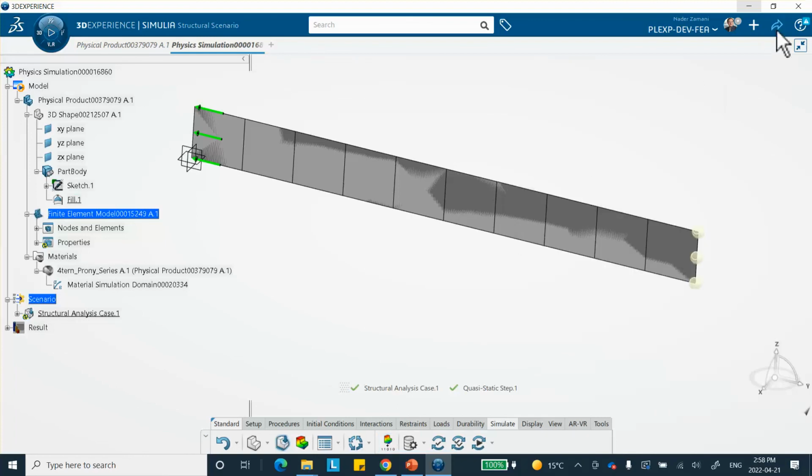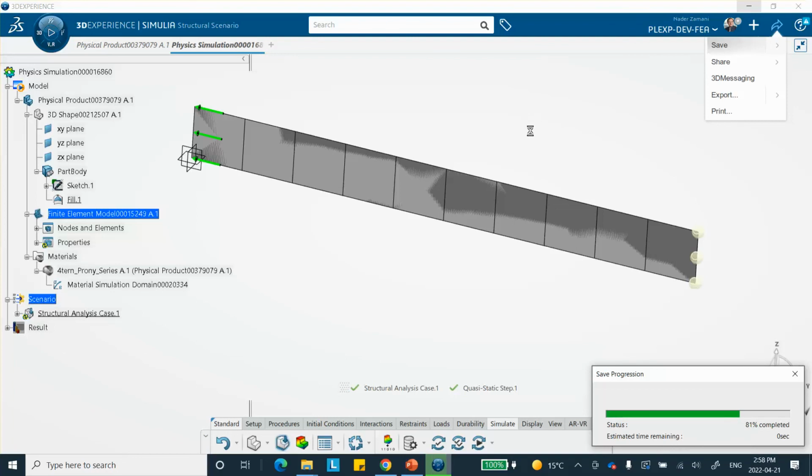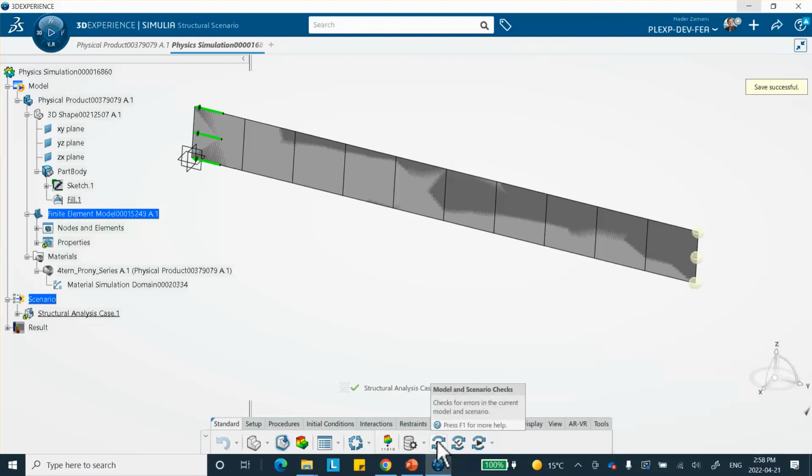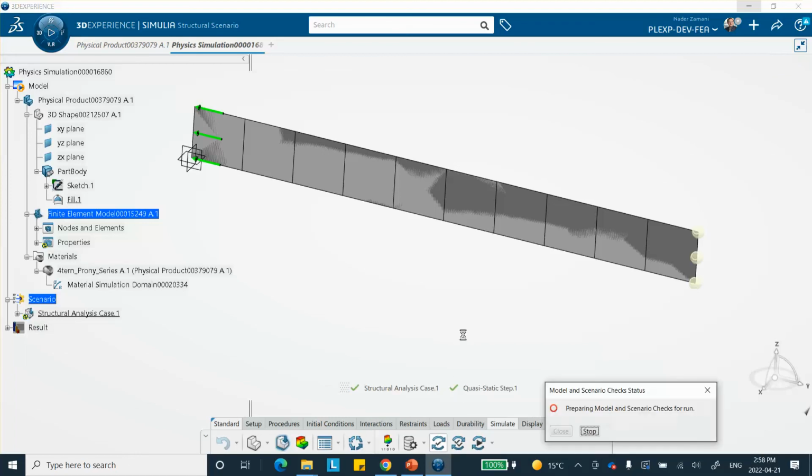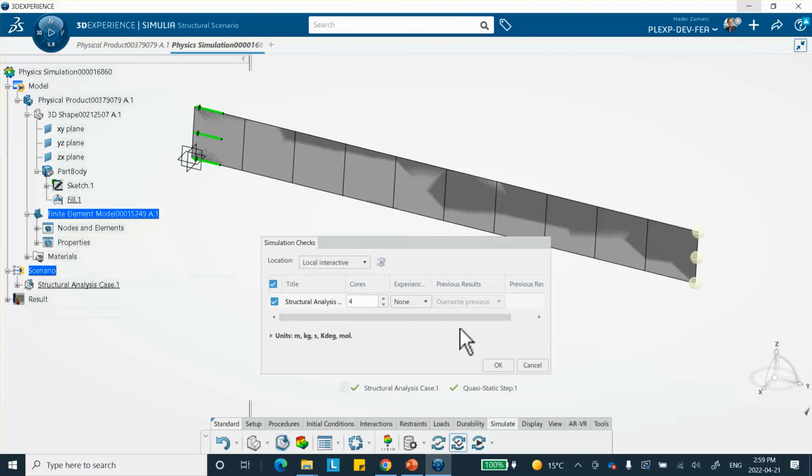We're gonna run it, save, and then run. Okay, so first of all, model check, always a good idea, so that if there are any obvious errors, you may be able to catch them here. And then the simulation check, any obvious errors may pop up here. I'm pretty sure this is okay. It's a very simple problem.